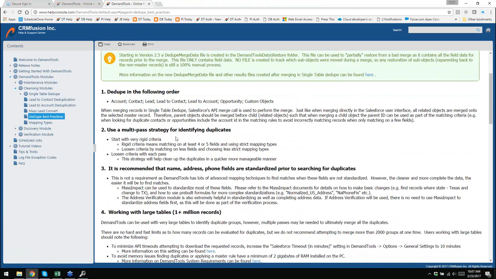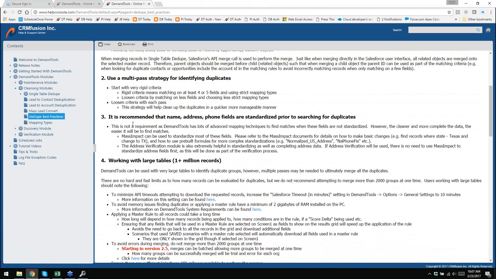So dedupe in the following order, multi-pass strategy. There is a recommendation that name, addresses, and phone fields are standardized prior to looking for dupes. This was, I would say, more true 5 years ago when we didn't have such specialized mapping types. It is still a way to increase effectiveness in finding your matches if you do this. So if you're thinking, well, how do I standardize that stuff? My suggestion would be to use our Mass Impact module. It's a really great tool just to do things like this, standardization, and it can also be scheduled, so that's nice.